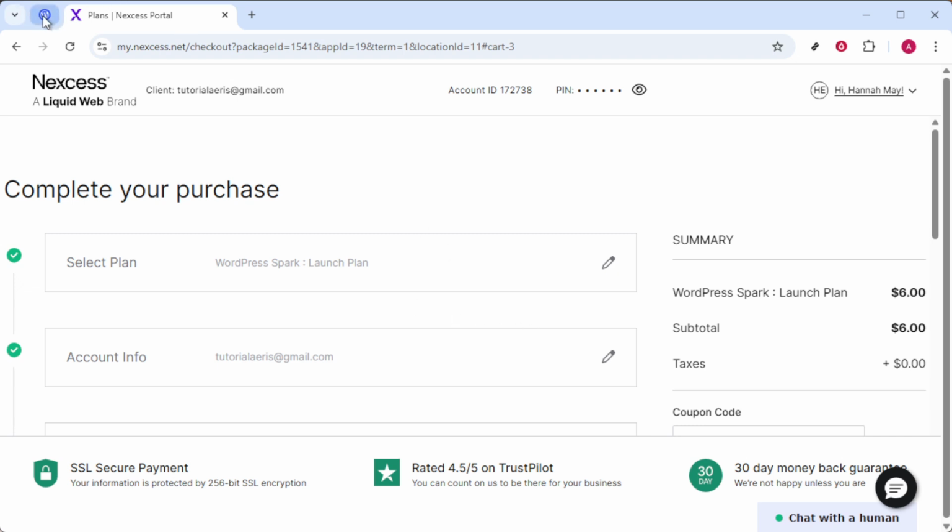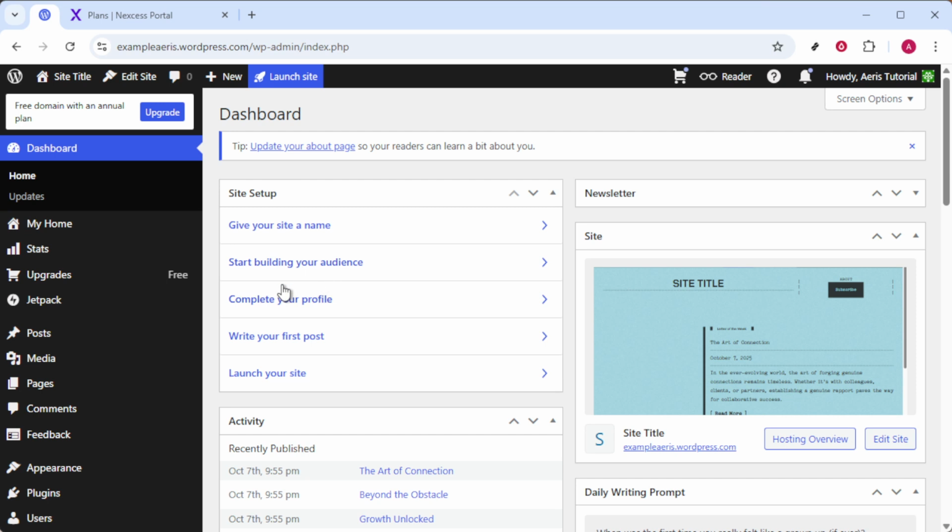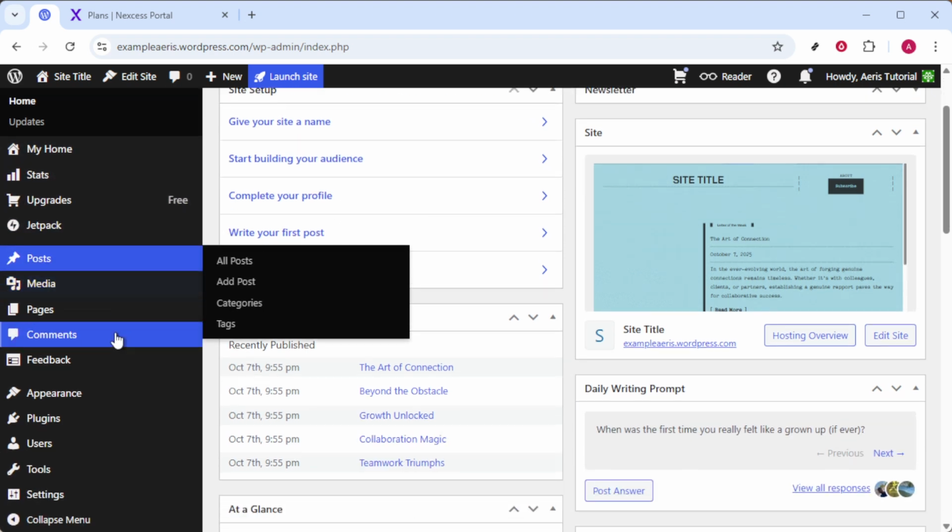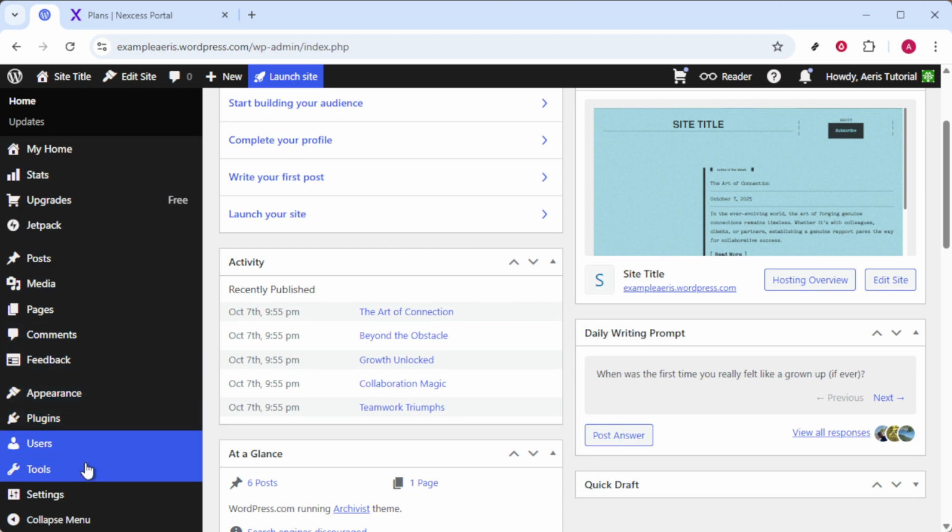Once at your domain registrar, it's time to update your domain's DNS settings. Specifically, you're going to update the A record to point to the Nexcess IP address you copied earlier. This tells the internet where your domain is hosted. After entering the correct IP, save your DNS changes.